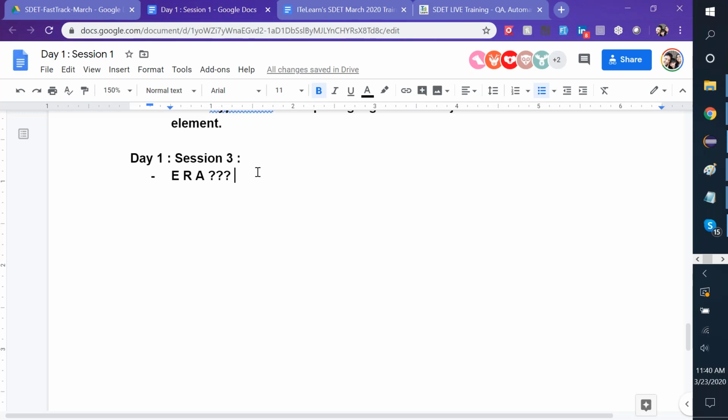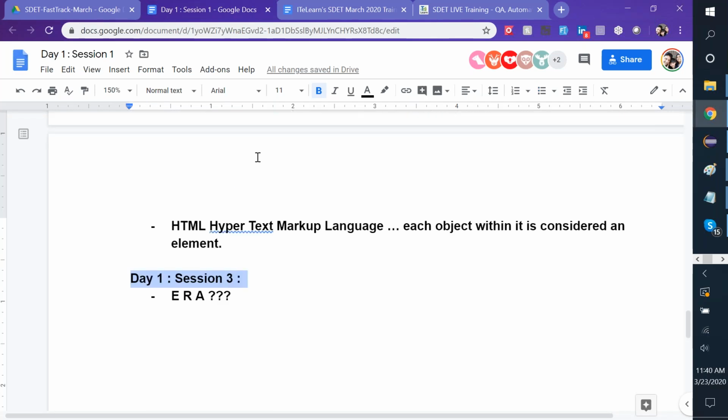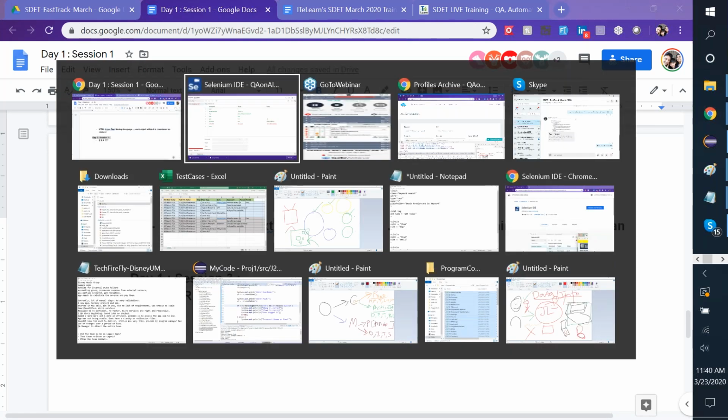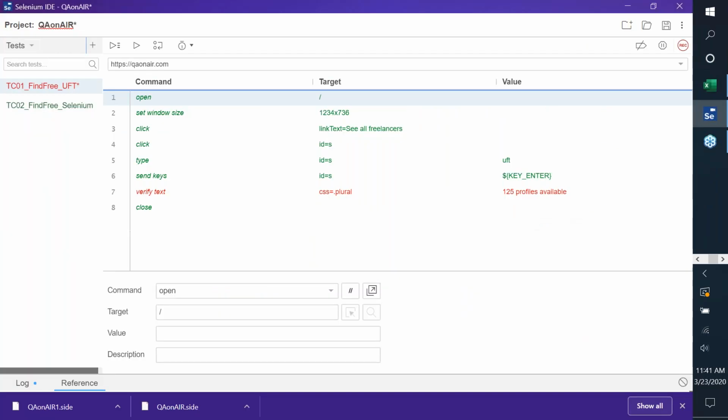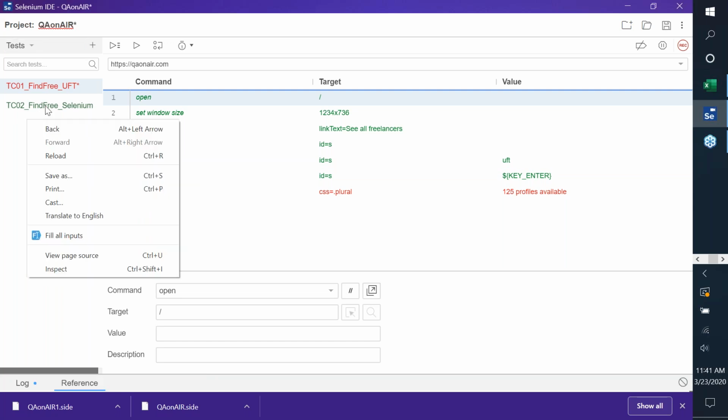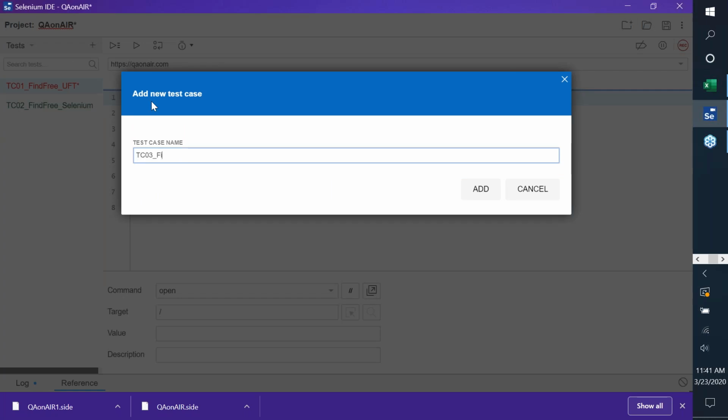Everyone, for session 3, let's continue from where we left. We're playing around with Selenium IDE. We primarily loaded two test cases and recorded a little bit. It is not hard for us to create our own test here. I had a new test in SDC03.